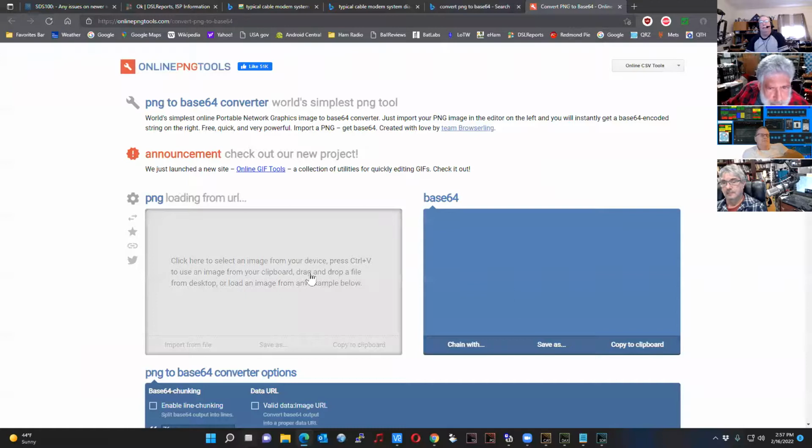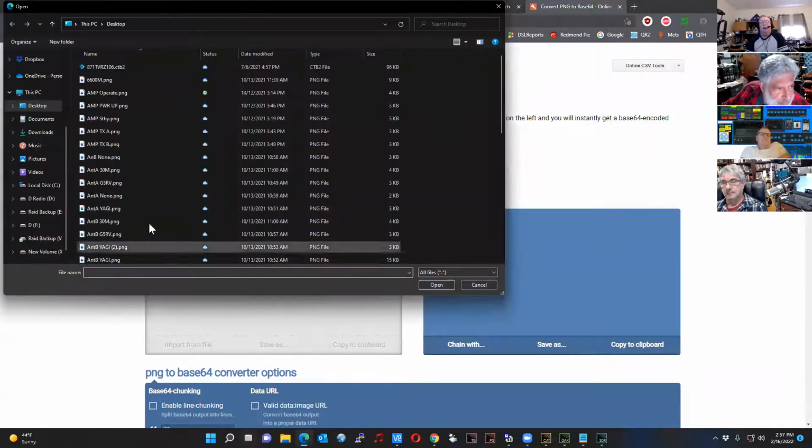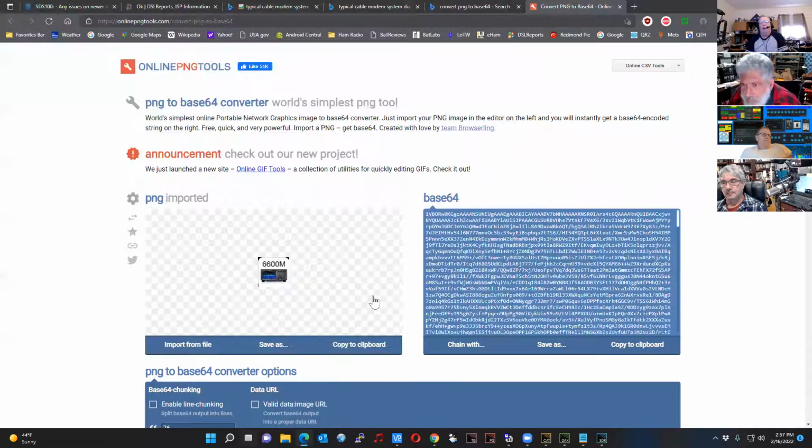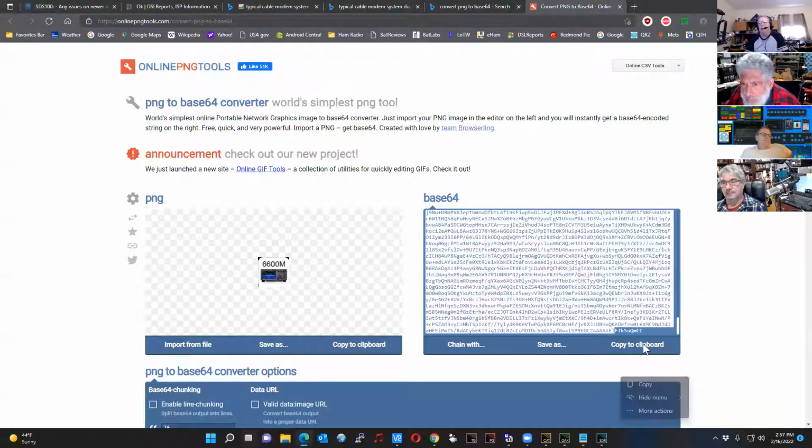Here's another one. And right here, you can just import from file, and we can select any of these. Here's my 6600M icon. I hit open, and that's the icon I have for 6600M. This would be the base64 equivalent for it. So you can just hit copy to clipboard.